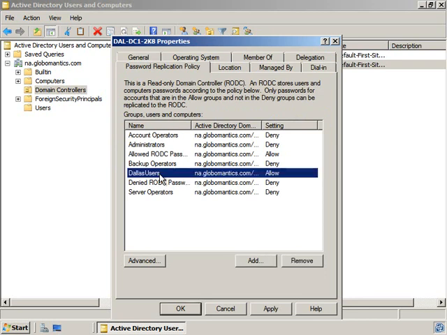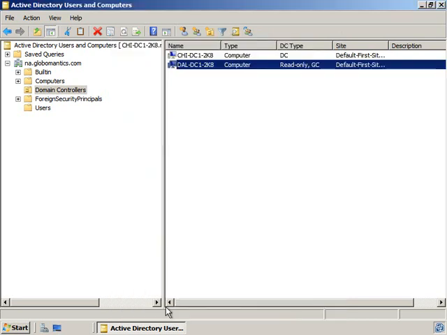So now the Dallas users group, or any users who are a member of the Dallas users group, will be allowed to have their passwords cached locally on this individual domain controller, on the Dallas DC1 RODC domain controller. Click OK. And now we're all set up so that anybody who's a member of the Dallas users global group won't have to wait to have their passwords checked back on the Chicago DC1 domain controller.